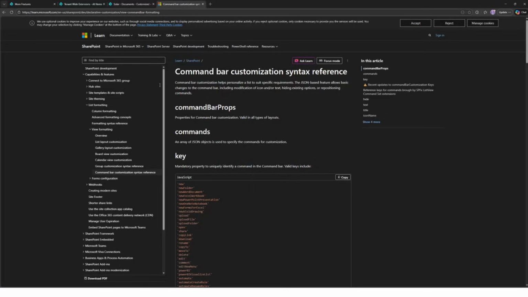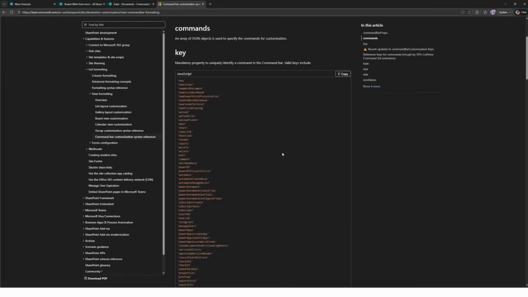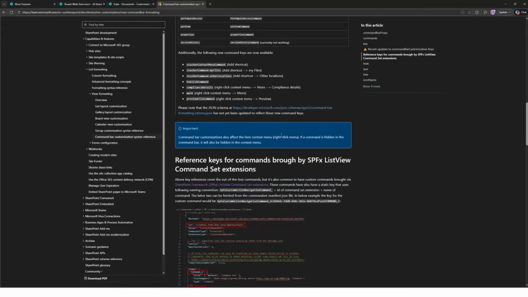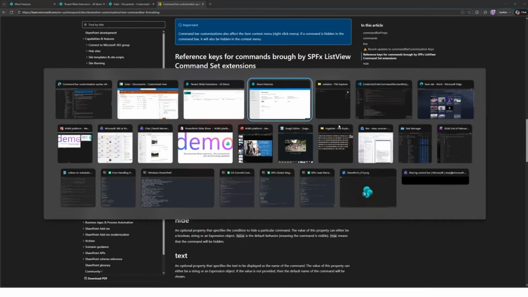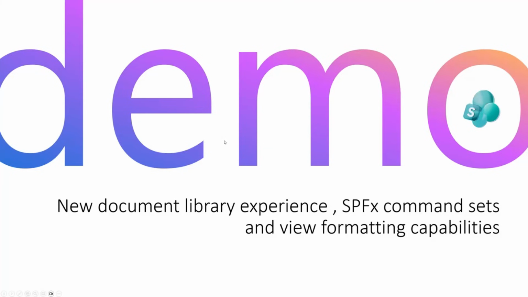Just on the documentation, all of these are the IDs, and how to target individual buttons is documented here. There's also documentation on how you build that unique ID for pinpointing a specific and unique SPFx button which has been deployed at the tenant level. But that's it for the quick demo. So let's get back in here.